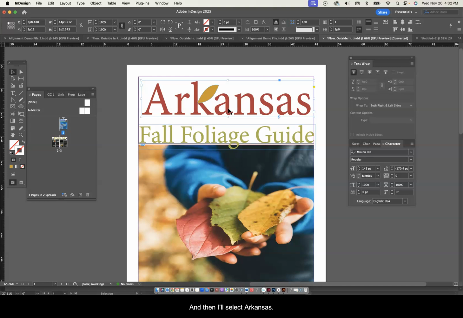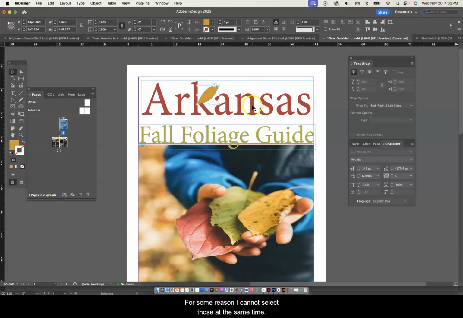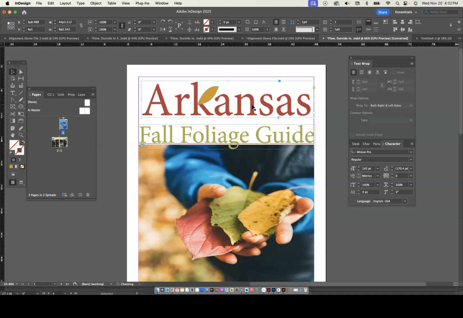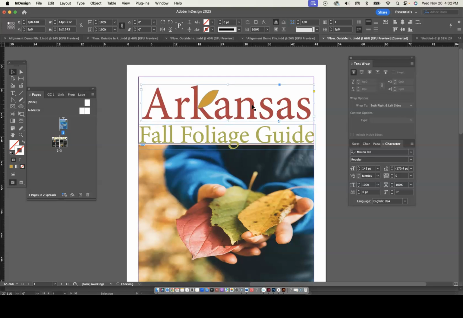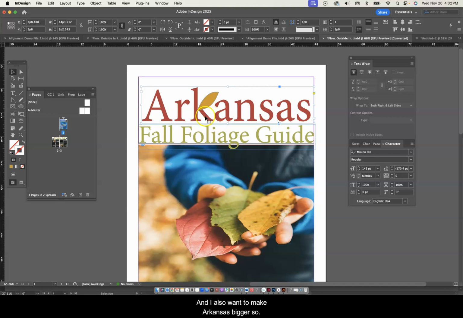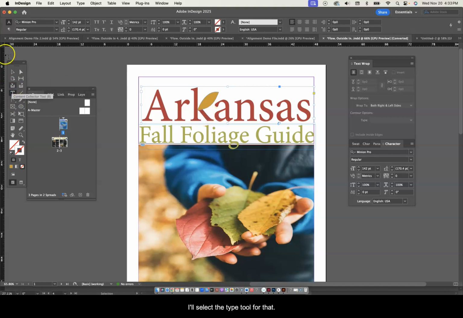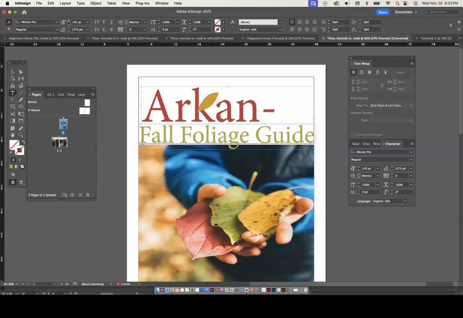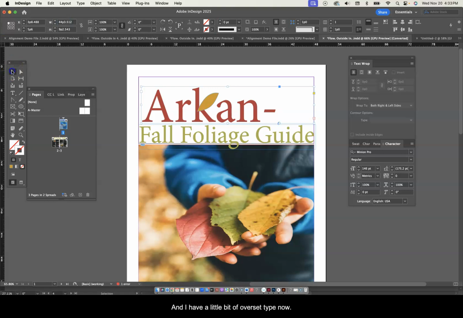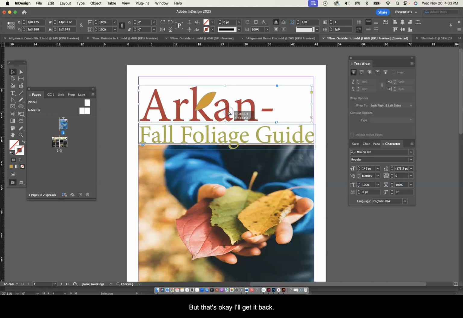And then I'll select Arkansas and the leaf element. For some reason, I cannot select those at the same time. There we go. And I also want to make Arkansas bigger, so I'll select the type tool for that and bump up the point size. And I have a little bit of overset type now. But that's okay, I'll get it back.